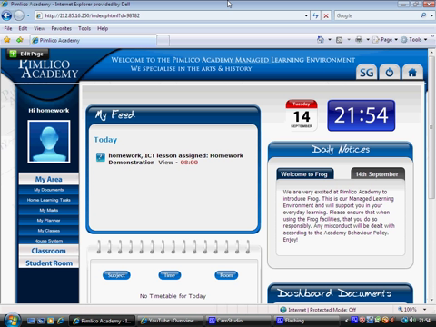Now it's very important that you complete your homework or your home learning tasks on the MLE, as your parents have access to this and can see the homework that you have been set. Your teachers and your form tutors, along with your heads of house, are also able to see the homework that you've been set and the homework which you need to complete.